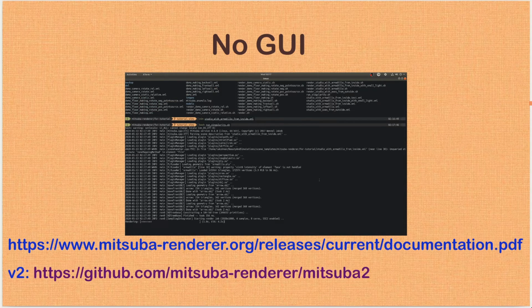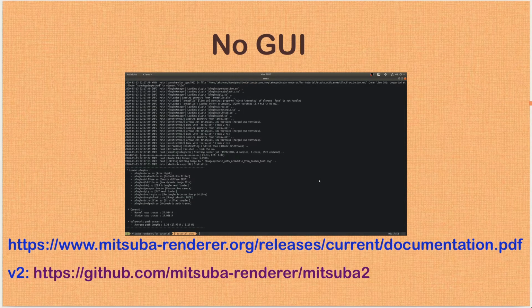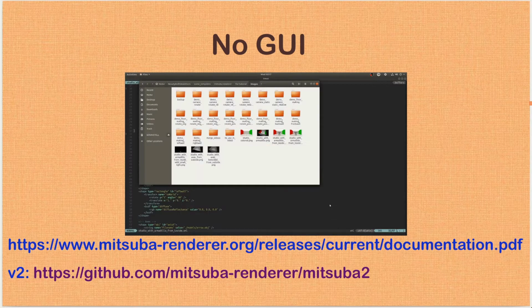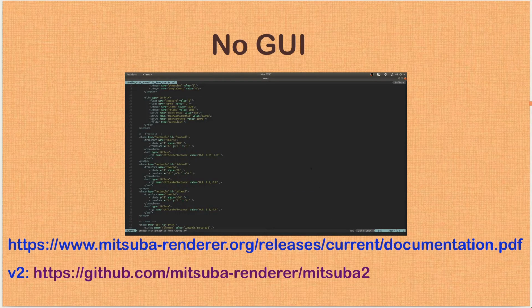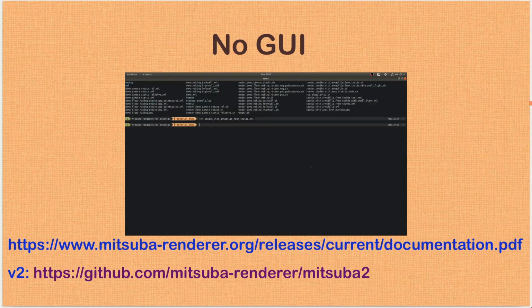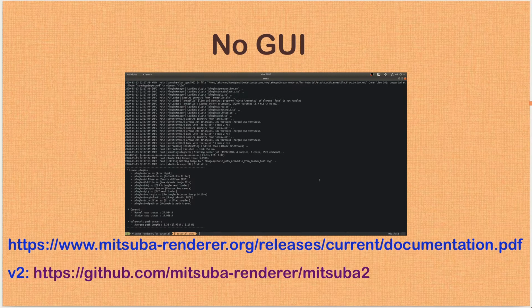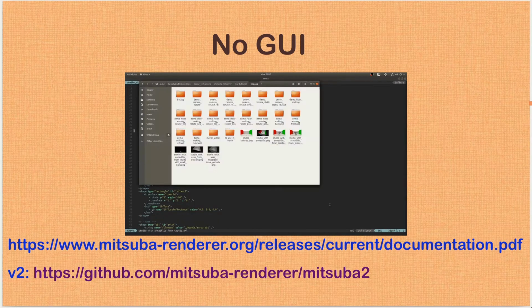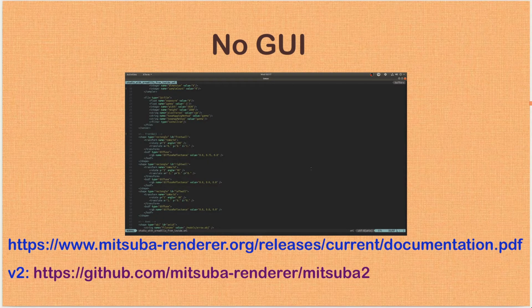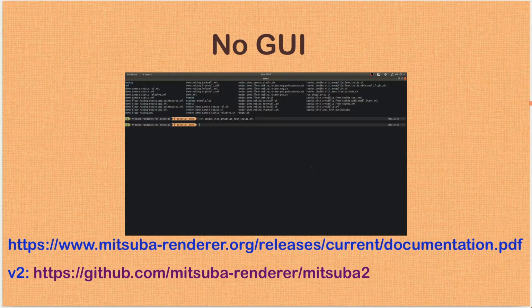As of this recording, version 2 of Mitsuba Renderer is under active development, which comes with several additional features like using GPUs, differential rendering, and more. Since version 0.6 has all the features that we need, also it has been well tested and used by many researchers, we will stick to it for our next few projects.